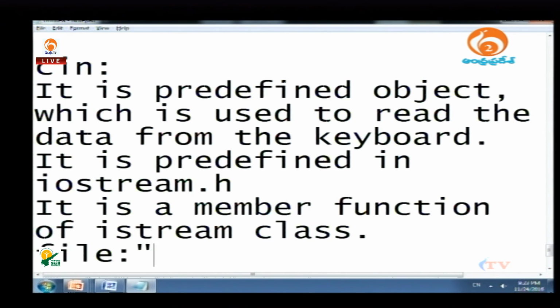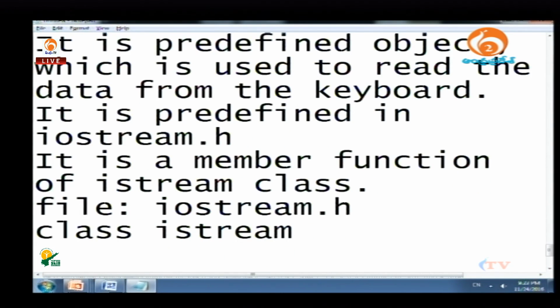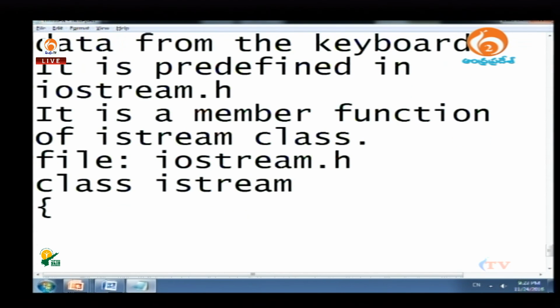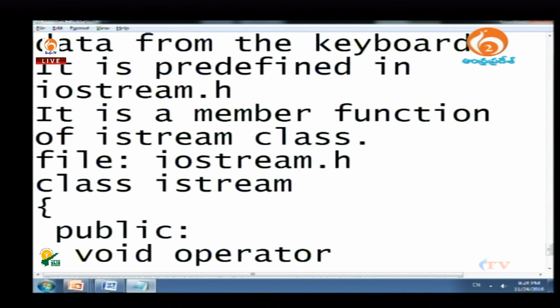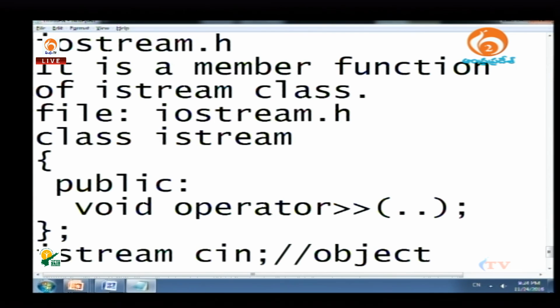The file is iostream.h, class iStream. Okay. It looks like this. Okay. Here public void operator double greater than, it looks like this. So, by using this class iStream, we are creating the object. Already it is created, predefined object will be created. So, these are the input and output statements in C++.